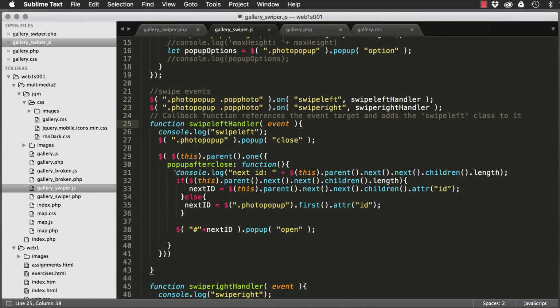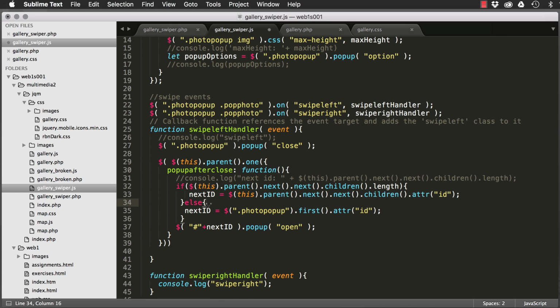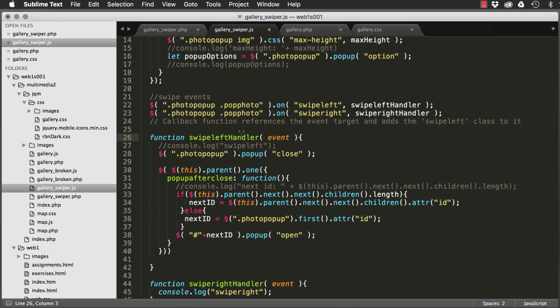Okay. So I'm going to just clear out a couple of console logs here. Got that one, got the swipe left. We no longer need those since they're both working. So we've got our handler for when we swipe left to go to the next photo or the next image. Based on this event, once the one pop-up closes, then we're going to get the ID for the next element or the next pop-up, and then we're going to open up that next pop-up. But if we're at the end, by checking the length, we can see if we're at the end, and then we're going to go back and open up the first.